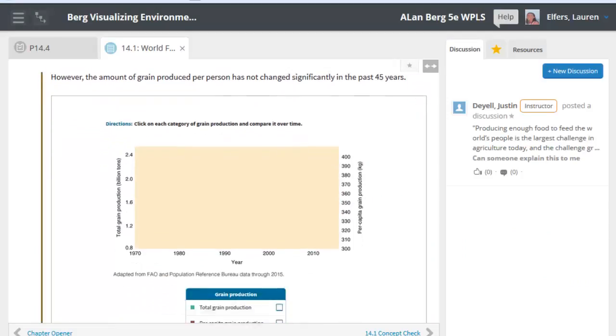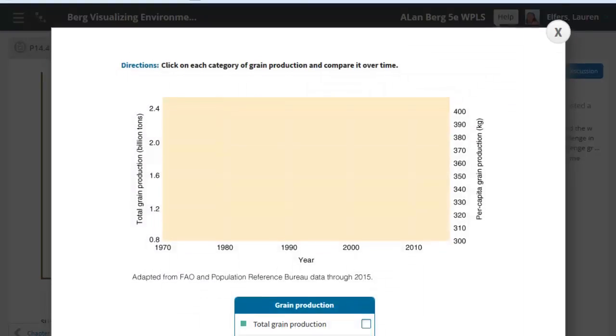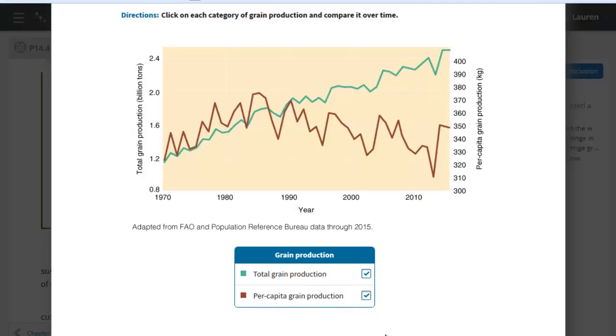Select figures, approximately 5 per chapter, have been transformed into interactive figures, where students can manipulate and interact with the figures, enhancing engagement and deepening understanding of the content.